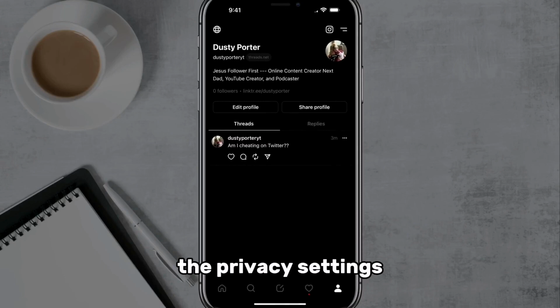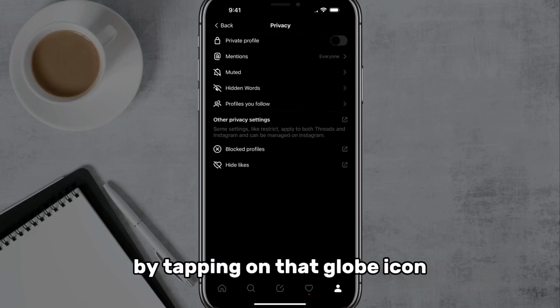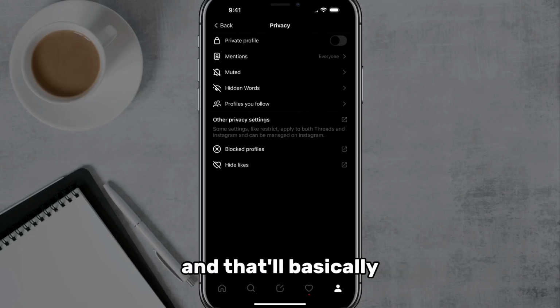If you're looking for the privacy settings, they have a quick link to that by tapping on that globe icon in the upper left-hand corner, and that'll basically take you to the privacy tab that you can adjust and edit here and customize for your Threads user experience.